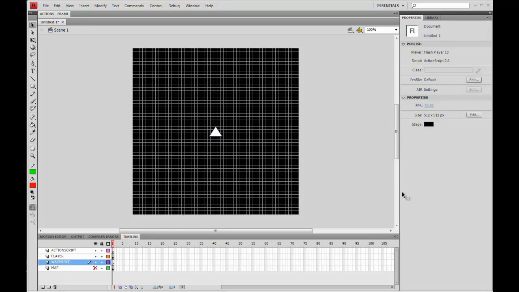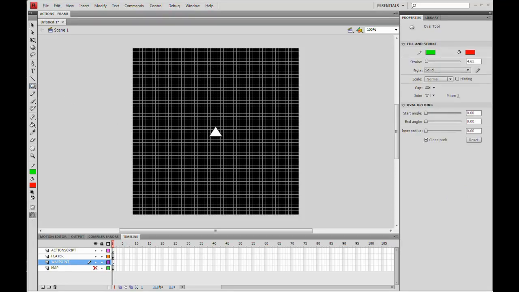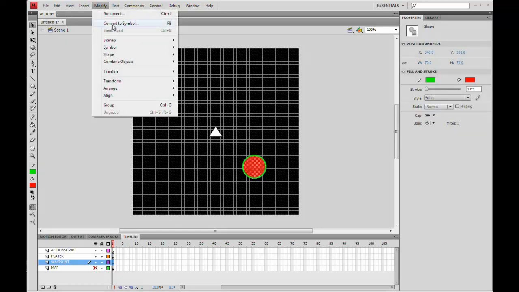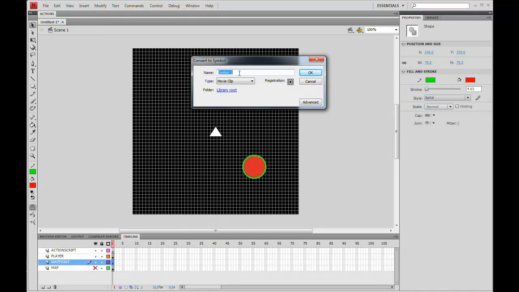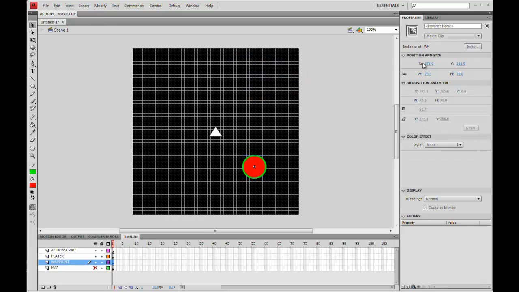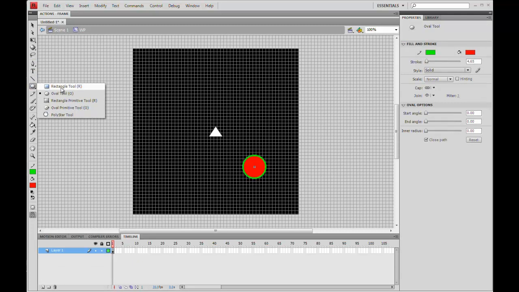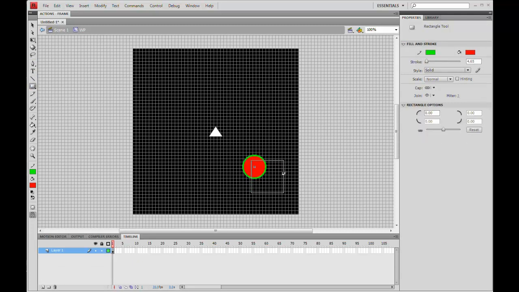Okay, the next thing we're going to do is create our waypoint icon. We're going to grab the oval tool from the list, hold down shift, and drag to get a perfect circle. Now we're going to select this, go to Modify, Convert to Symbol, and call this WP for waypoint. Make sure the registration point is in the middle again. So now we've got a movie clip called waypoint, so we're going to instance name it WP for waypoint as well. And we're going to go into this, change to the rectangle tool, and drag out a rectangle.